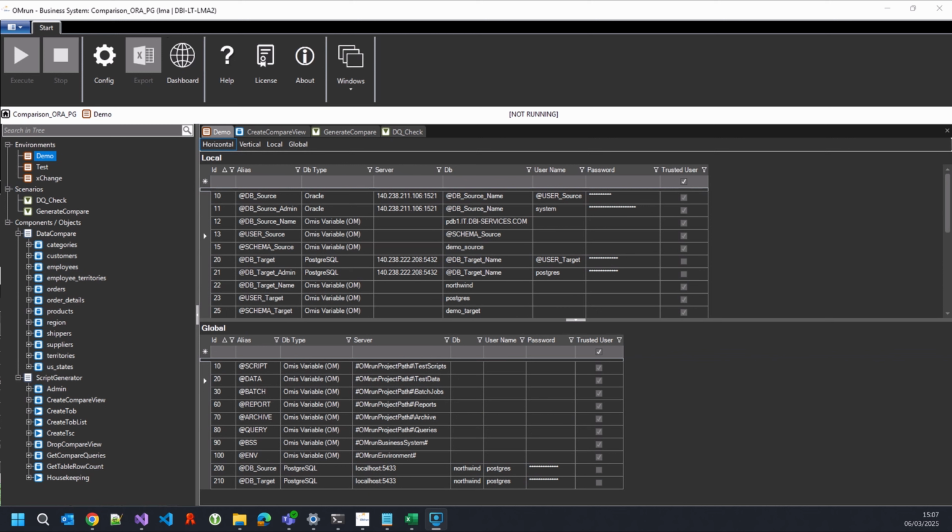In this video, I'll show you some useful hidden functions and features in OMrun. There are several hidden features and functions to make the life of the user easier.